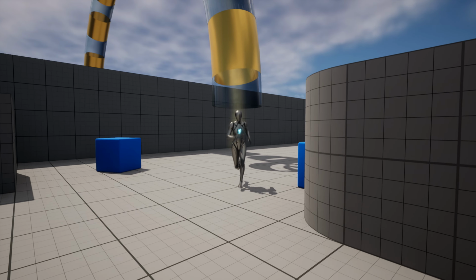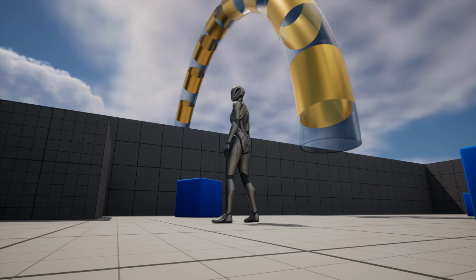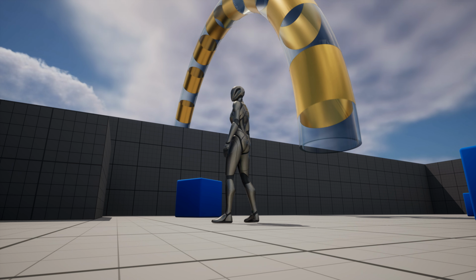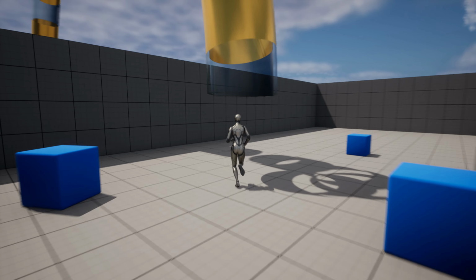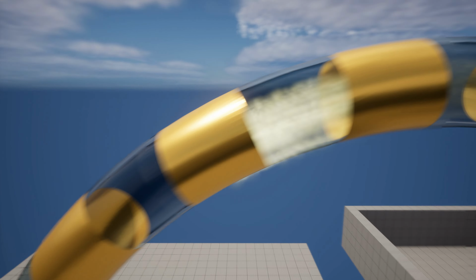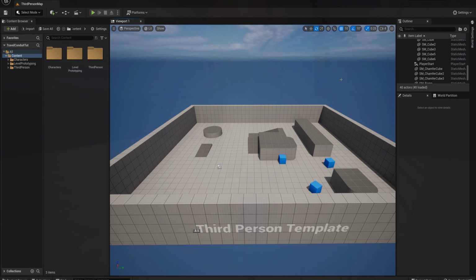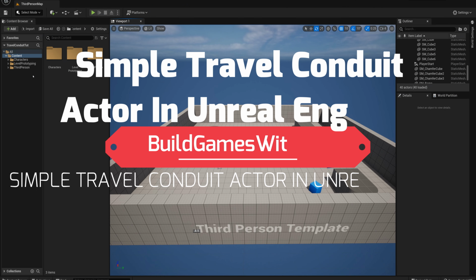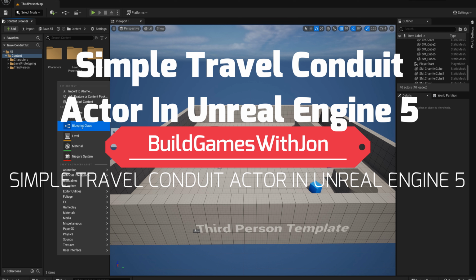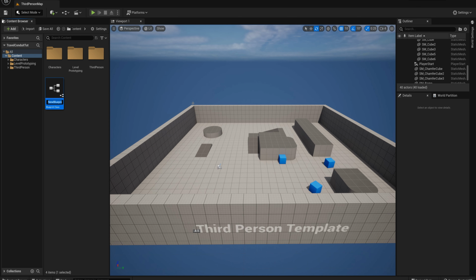And so I'll show you how to set up the basic actor using a spline component to define the travel path. And we'll look at how to set up the wobbling animation while you're traveling as well. Okay, so I've got a new third-person template open here, and the first thing I'll do is make a new actor here. I'm going to call it B_travel conduit.